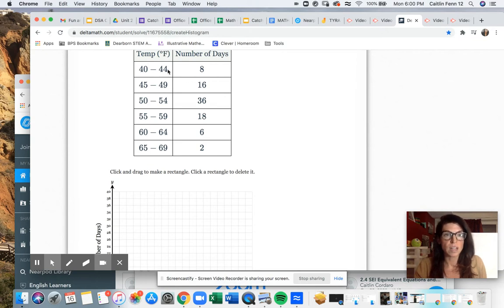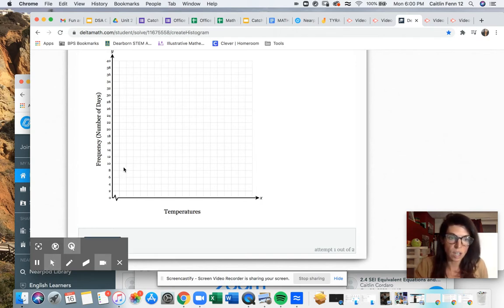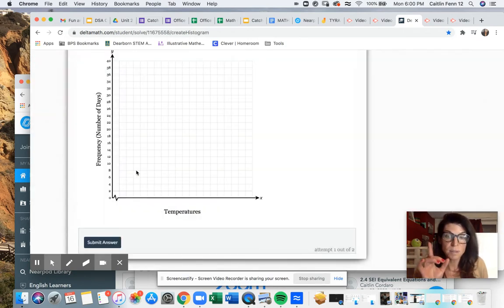So we're going to start between 40 and 44 degrees. There's 8 days. So when you're making this, the program is a little bit fidgety. So you should start further to the left than you want to be, and you should start up higher than you want it to be. So if I click here, it's going to start the square there, see? And then it stopped me because my square was not wide enough. It needs to be at least 2 wide. I'm going to suggest we make it 3 squares wide.